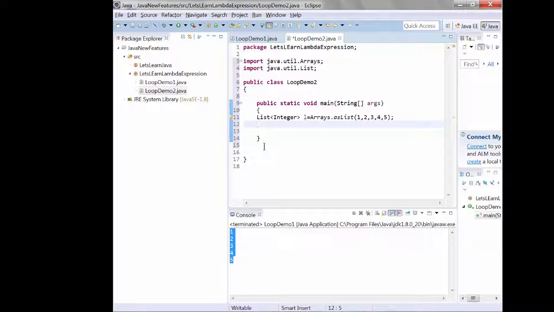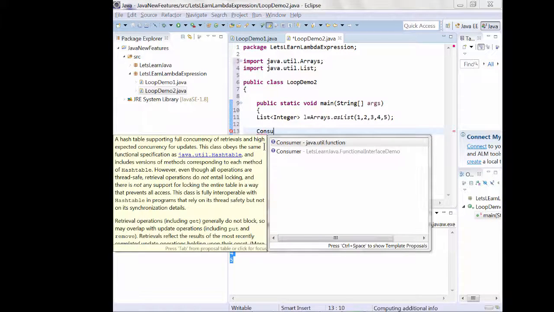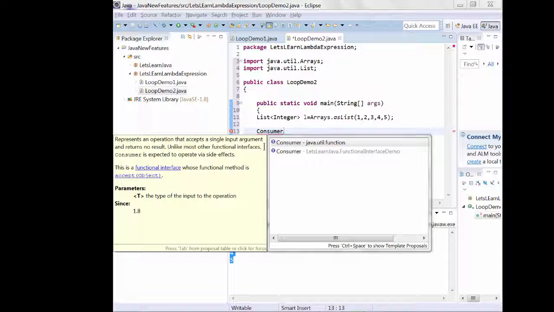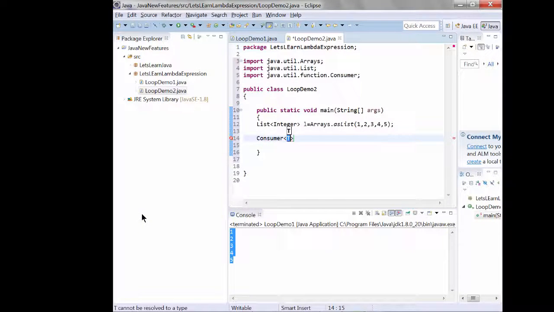As I mentioned, forEach method takes object of consumer interface. So let's create object of consumer. So you can see consumer, that is inside java.util.function, and you can see it is since 1.8. If you go over here you can see it is introduced in Java 1.8. So let's create consumer of type integer. Consumer object name I'm giving C is equals to new Consumer.